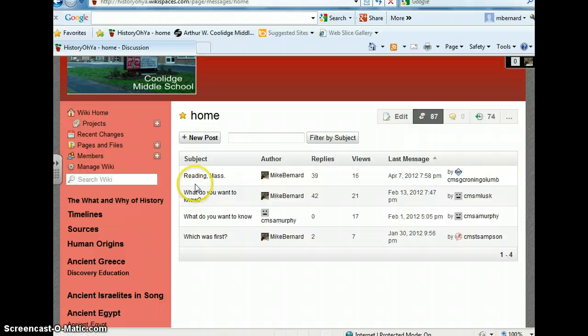One of these three are the three that he needed to click on in order to post the comment that he wanted to make. So here's a good example of people making the mistake of clicking on new post when they should have clicked on the subject title. Let's look at one of these.